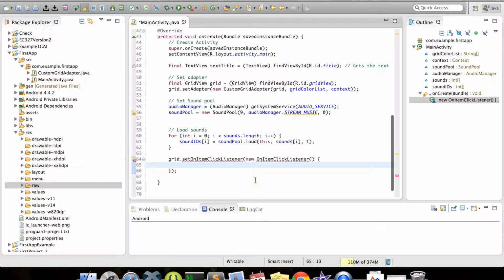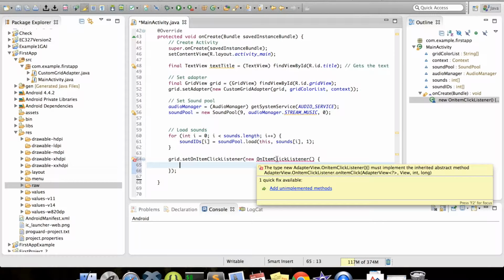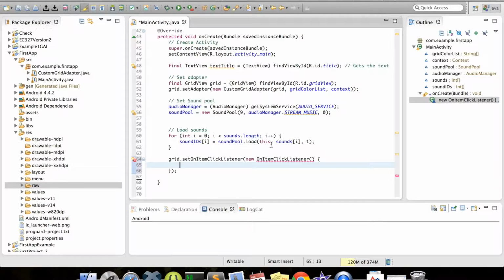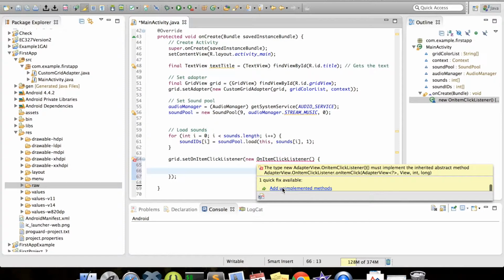We then have another error that persists, in that we don't have the necessary methods for the click listener. If you remember, we need the onClick method. In this case, it will be the onItemClick method. We'll hover over the error and click Add Unimplemented Methods.